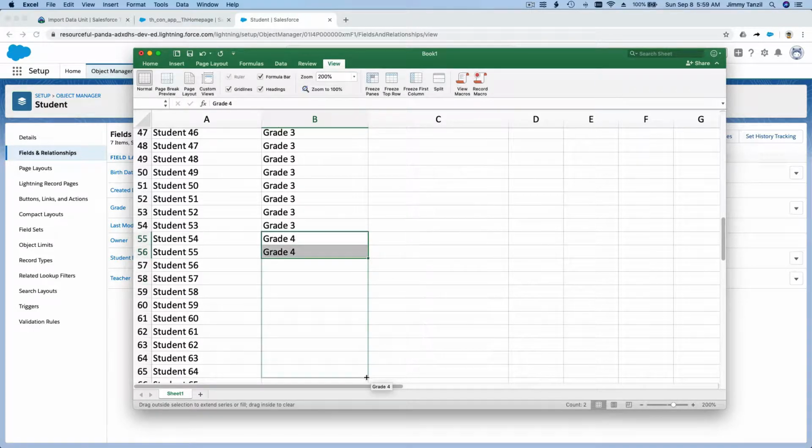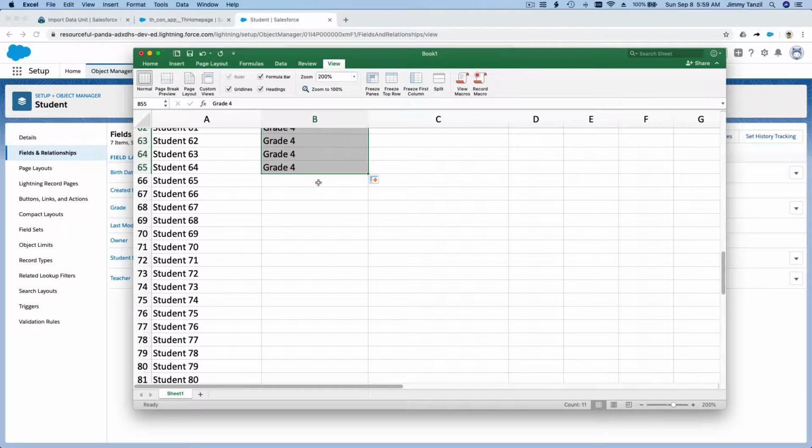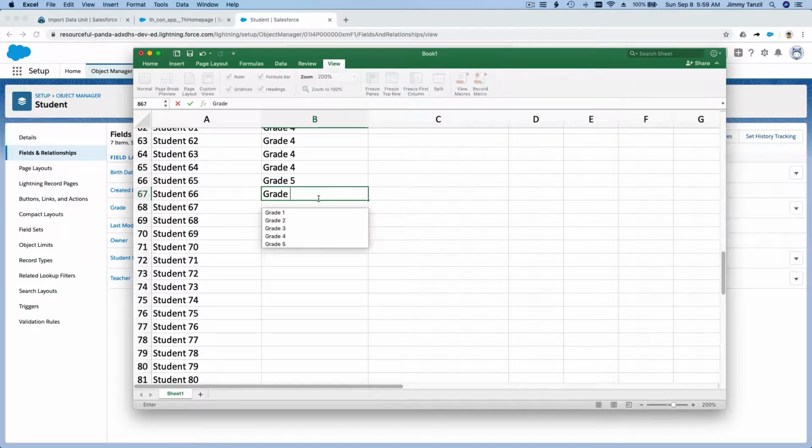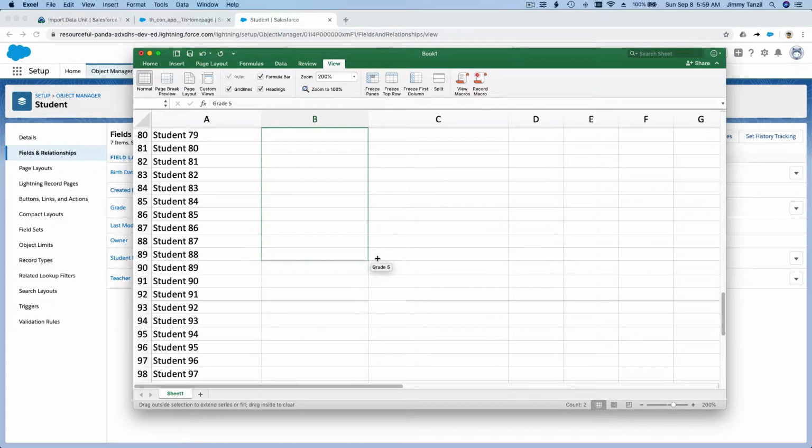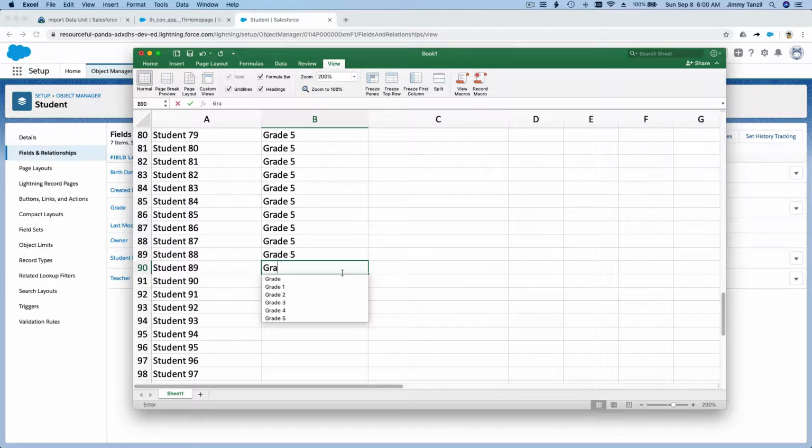We're not going to go all the way to 12. It's going to take too long just to create this fake data. Grade 5. I'm just going to drag it there. Okay, and then grade 6, grade 6, right? And then we're just going to copy that.